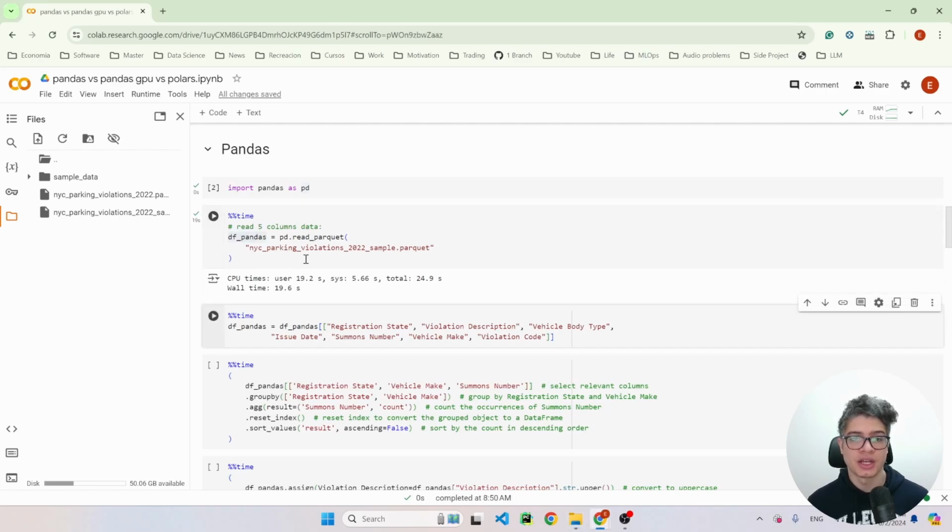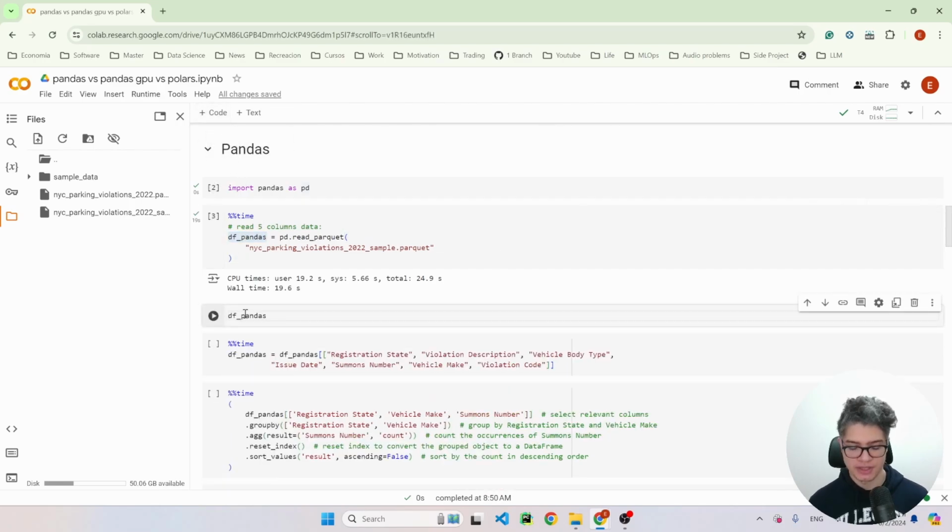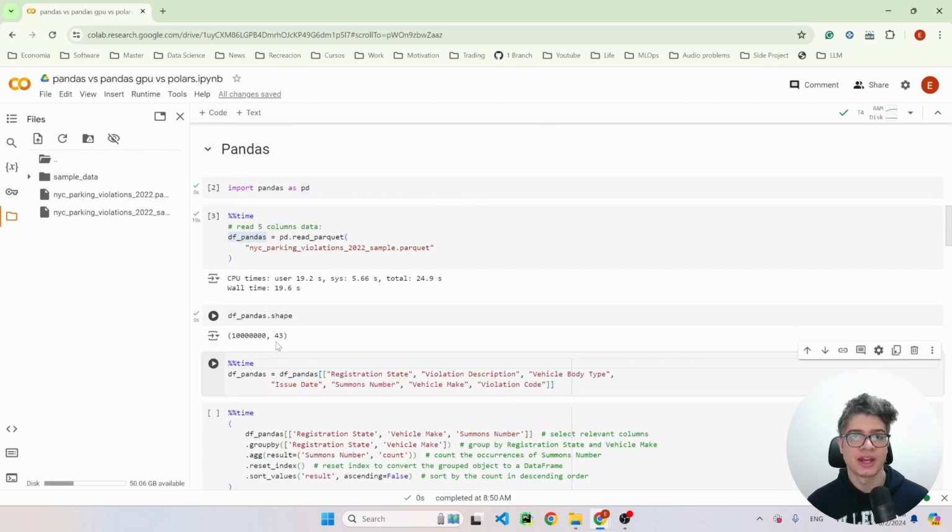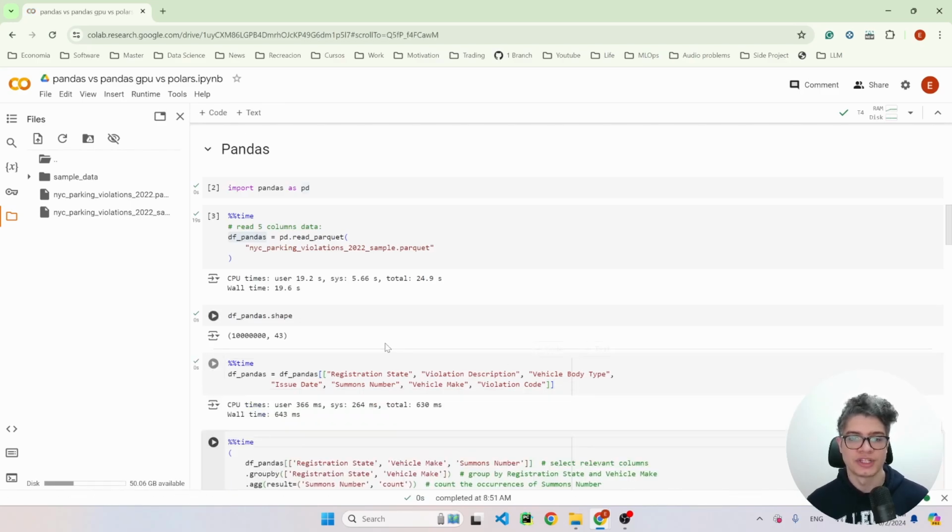And if we want to check how large this data is, we can check the columns that it has. So let's do the pandas DataFrame shape, just to give you an idea of how large this dataset is. So it has 10 million rows and 43 columns. But in this case, let's just analyze these columns. So let's filter this data by executing this code. We will be selecting just these columns, and it took 0.6 seconds to filter the data. So it was quite fast.